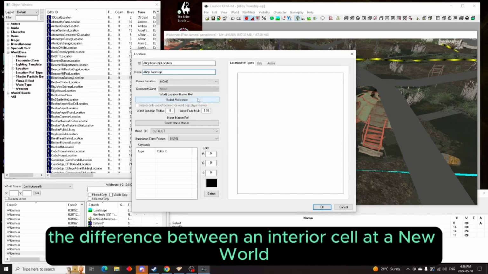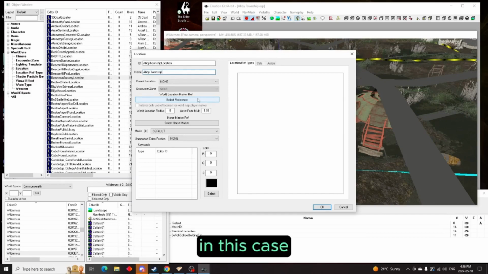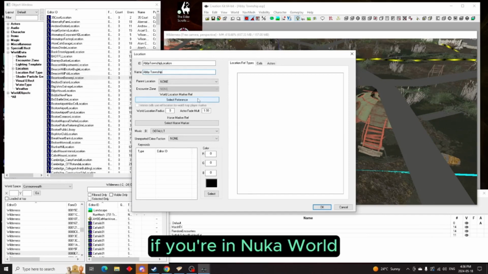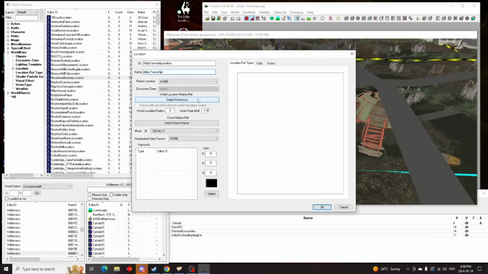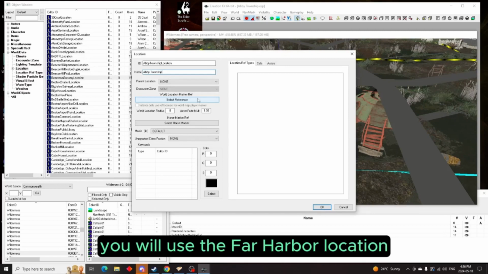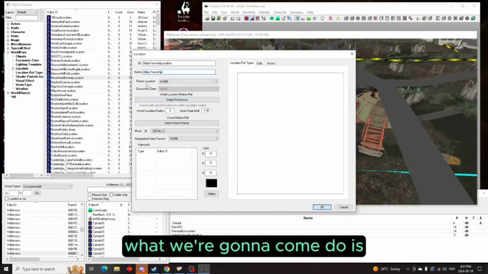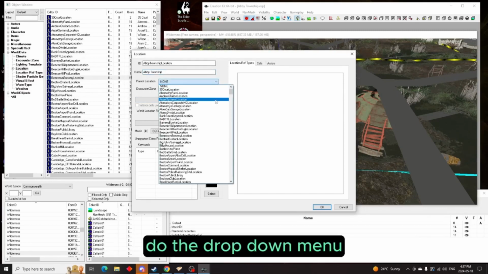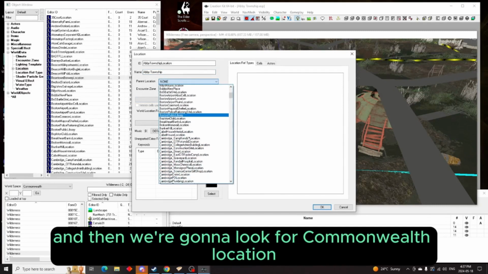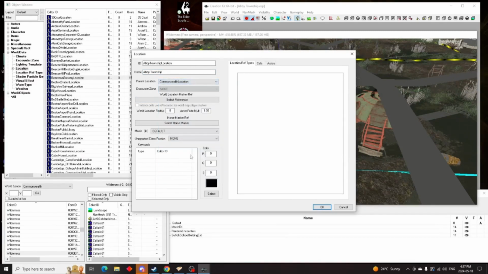Now, the difference between an interior cell and a new world location is you can use a parent location. In this case, if you're in Nuka World, you would use the Nuka World world space. If you're in Far Harbor, you would use the Far Harbor location. But since we're in the Commonwealth, we're going to come down here to parent location, do the drop down menu, and then we're going to look for Commonwealth location right there.